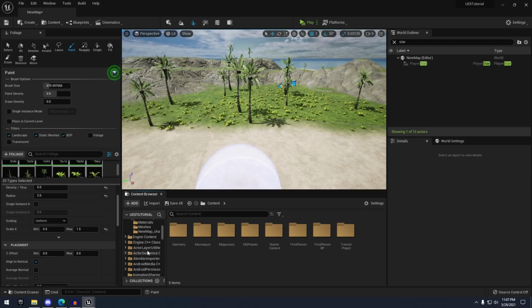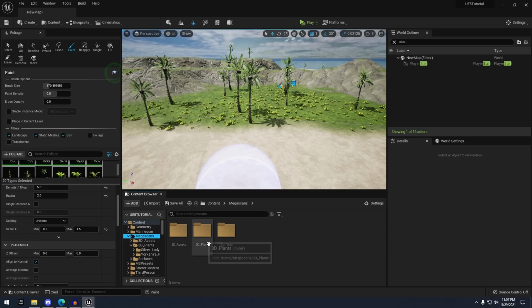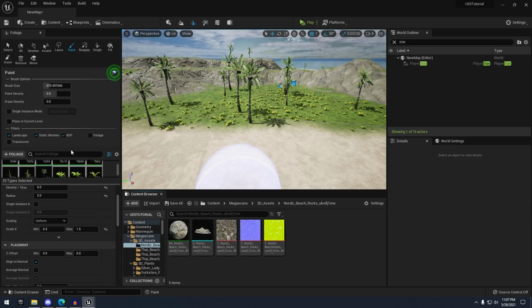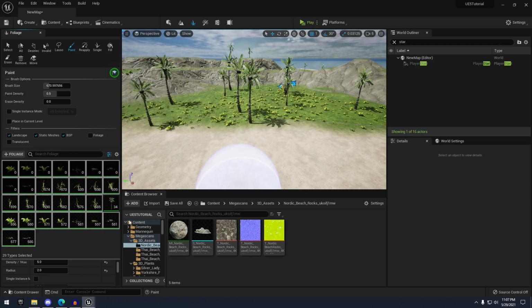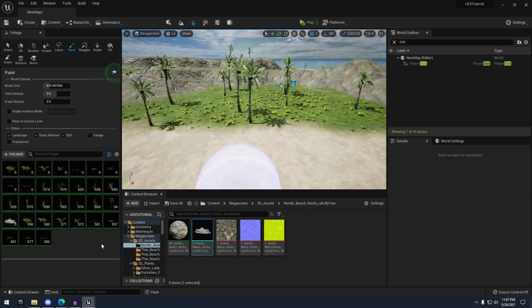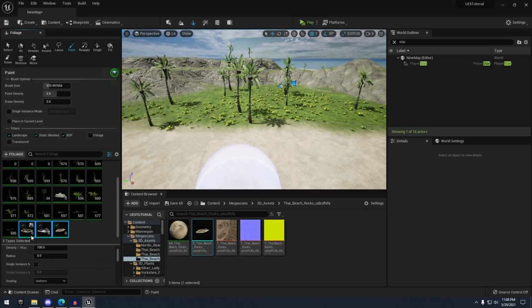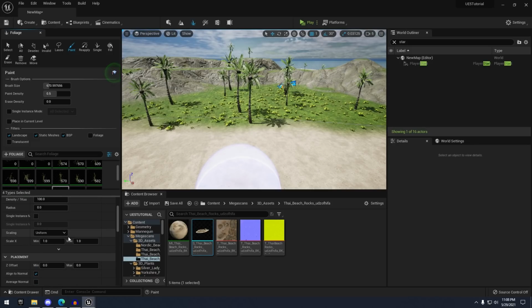All right, next up we can add also rocks. So if we go over to Megascans, 3D assets, any of these rocks right here, Nordic beach rocks, what we're going to do is deselect everything like that and drag in our beach rocks. And with Control, click all these selected. We can go ahead and change our settings here.